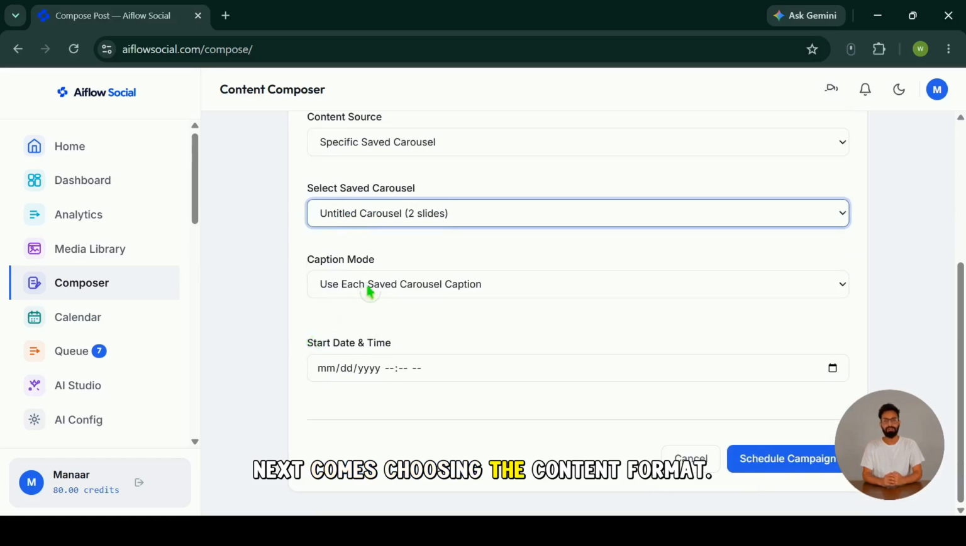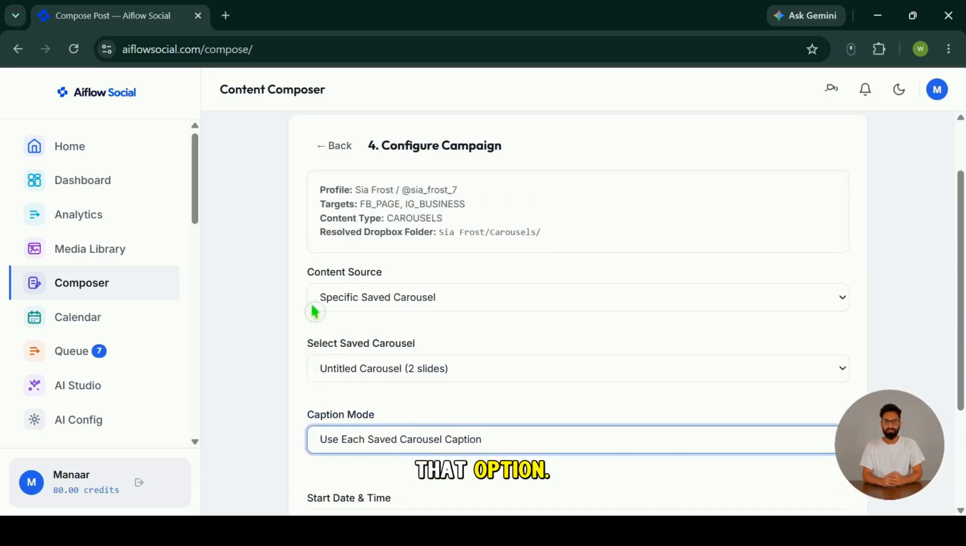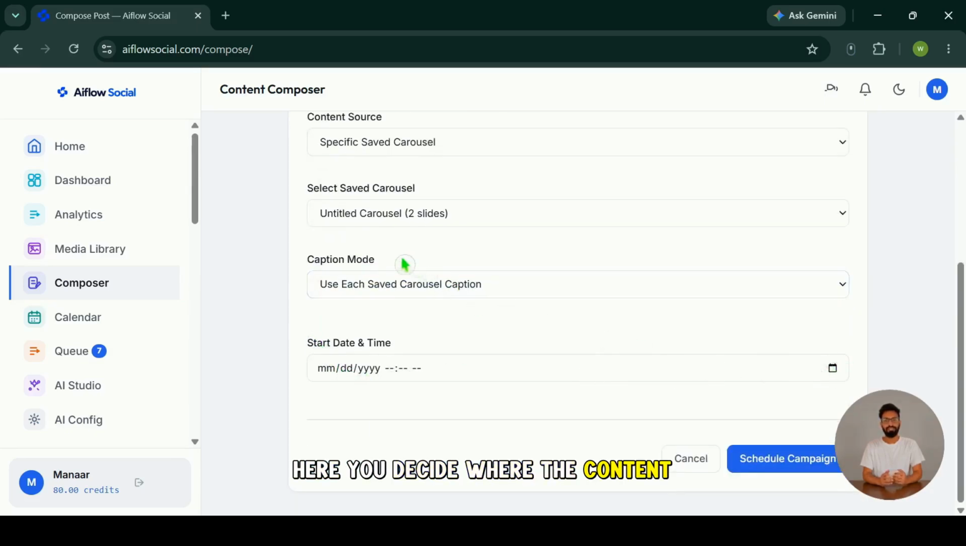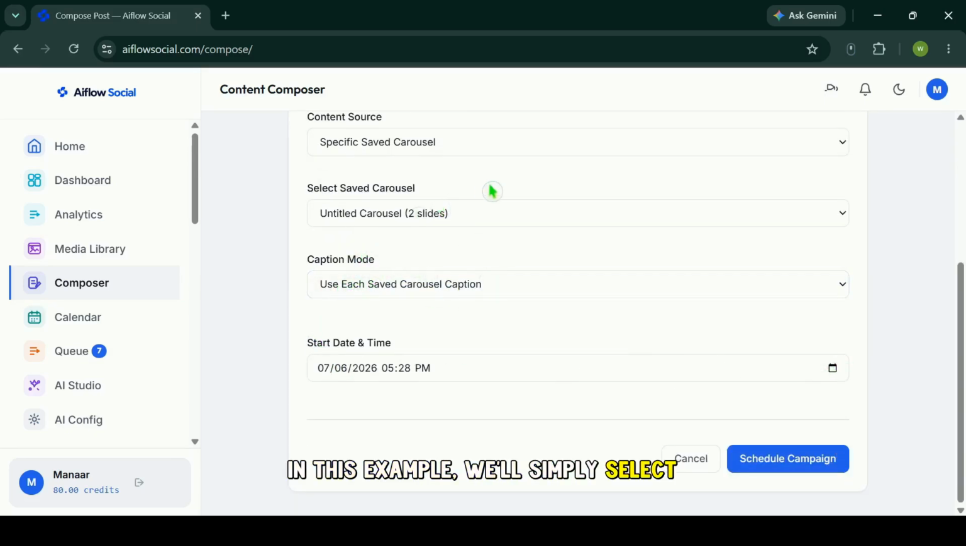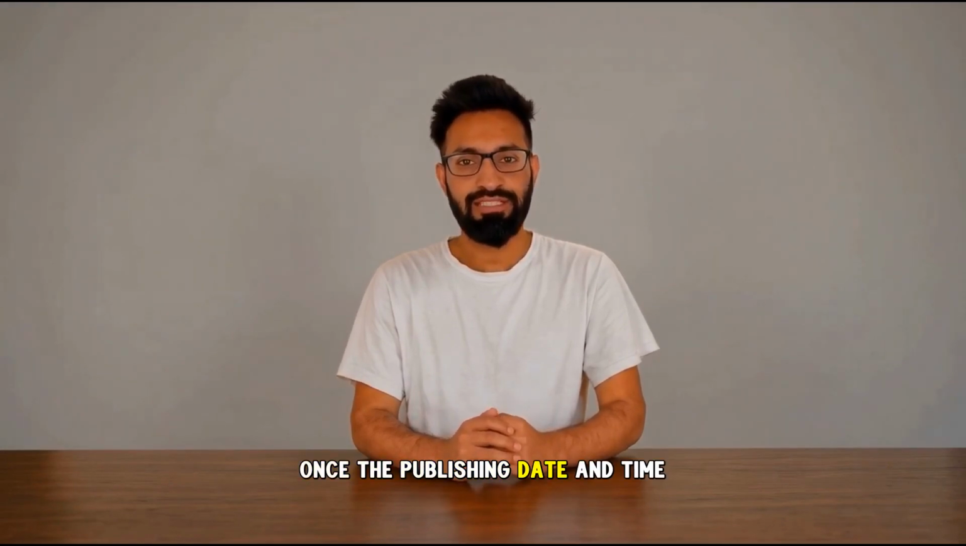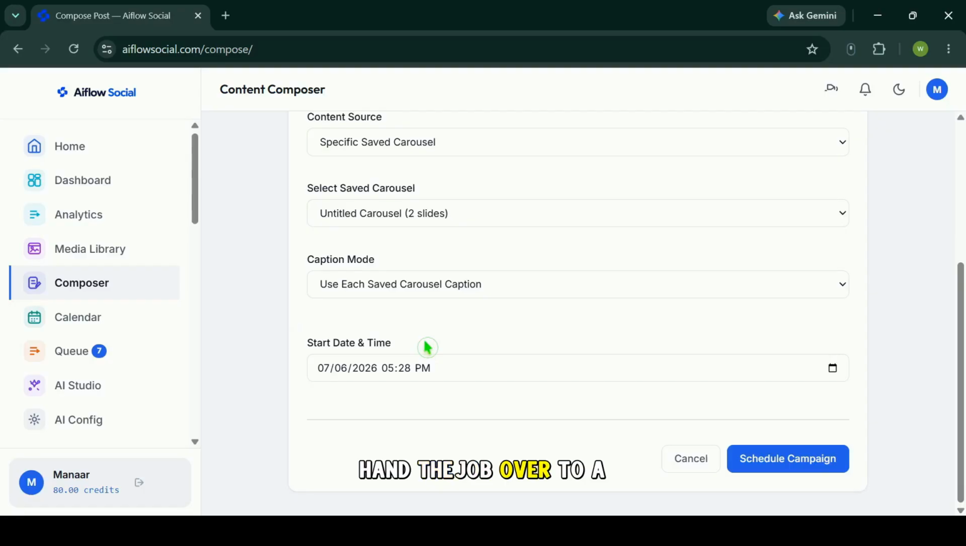Next comes choosing the content format. Since we already prepared a carousel, we'll continue with that option. The final configuration screen brings everything together. Here you decide where the content comes from. In this example, we'll simply select the carousel we just created, allowing us to reuse existing work instead of starting over, selecting a publishing date and time, and letting Aflow Social take care of the rest. Once the publishing date and time are selected, a single click is all it takes to hand the job over to Aflow Social.